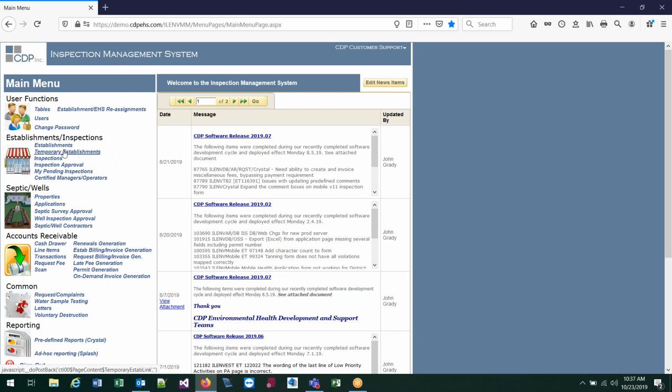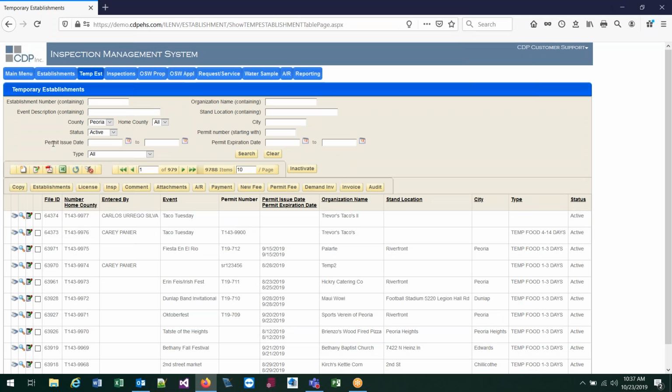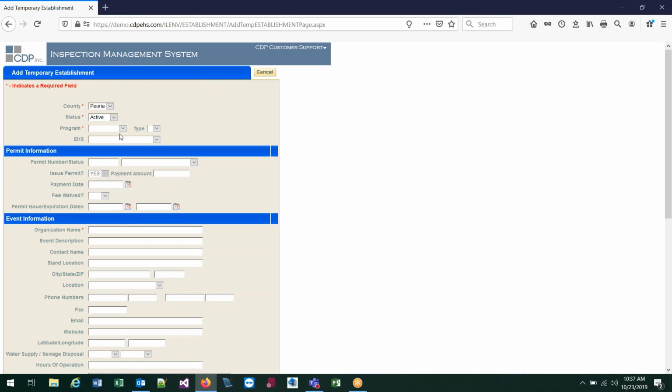So from the main menu, you would click on the temporary establishments right here. And if I was going to create a brand new one, we have the add button icon right here. And of course, these are just search filters, just like on the regular establishments page. The same functionality with all of these buttons down here. I'm going to click here, and what it's going to do is, currently, you guys do not have a program set up or a type.